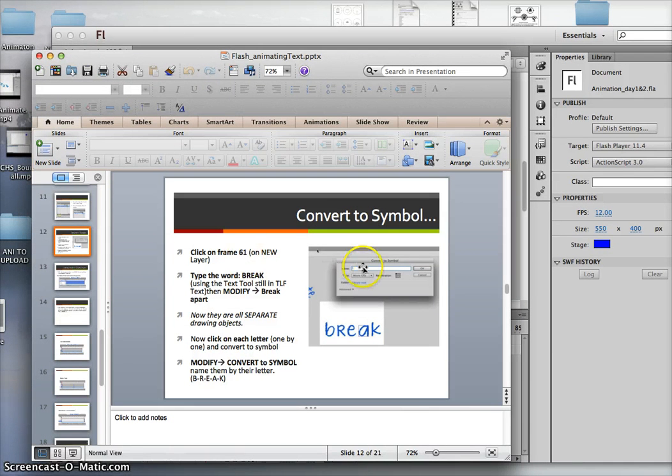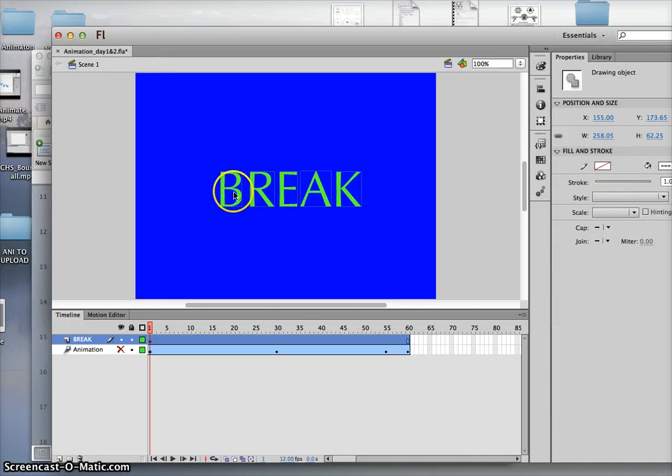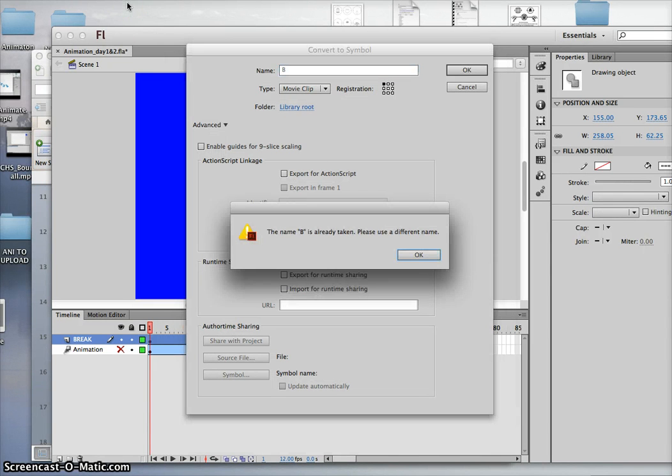Okay, so modify, break apart, and convert to symbol. Click on my text box, modify, break apart. They go into individual letter boxes. Click on each, modify, convert to symbol, keep it as a movie clip.